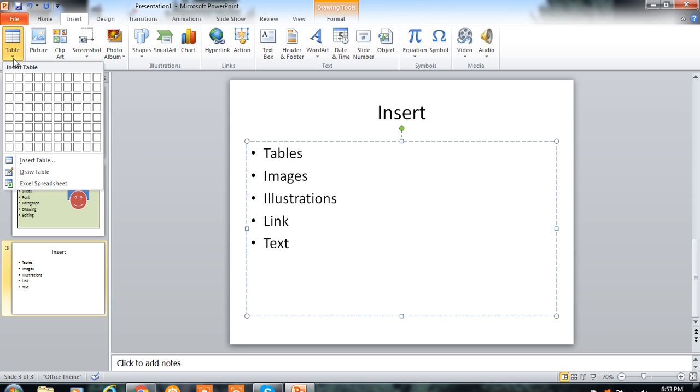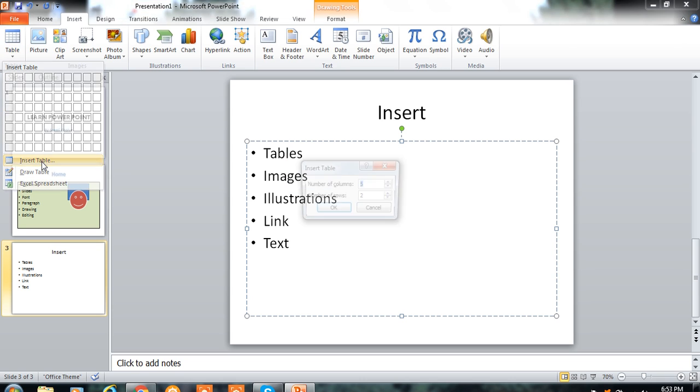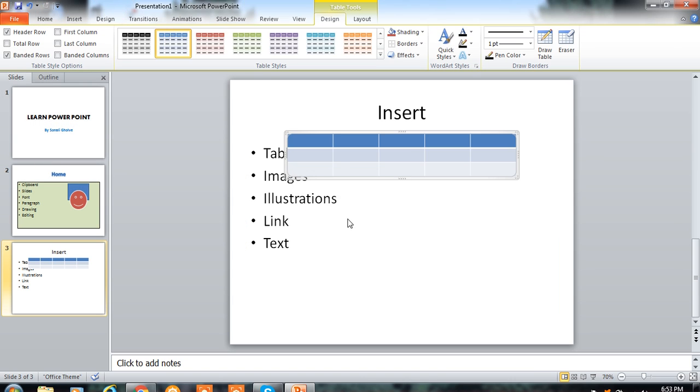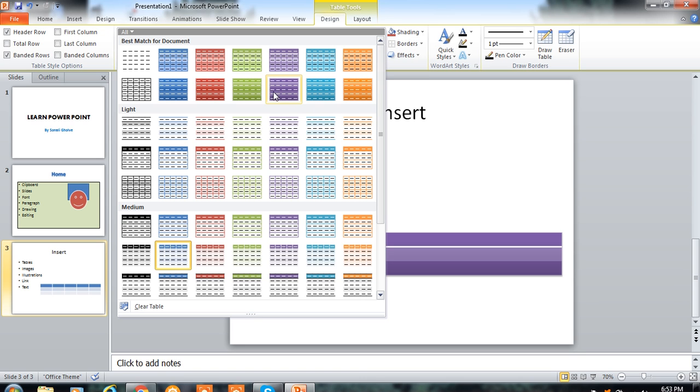You can insert the table by using the Table option. You can take the table directly, or click on Insert Table. How many rows, how many columns do you want? Suppose I want 3 rows. Click on OK. Okay, when you click on this, Design and Layout, these two new menus are there. Okay, you can select any formatting for this.